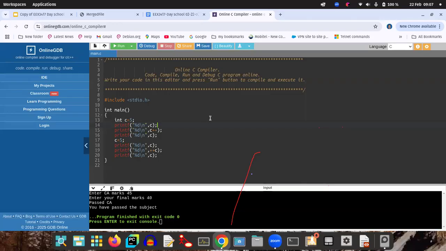So in this one, it will print 5. Now here, what happened? First, the variable c value will be printed. Then increment. Increment means 5 plus 1 is 6. Then this print of c is 6. Now again we assign 5. Now the print of c will be 5.